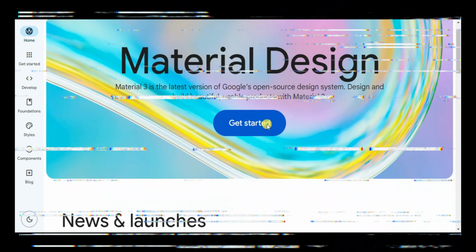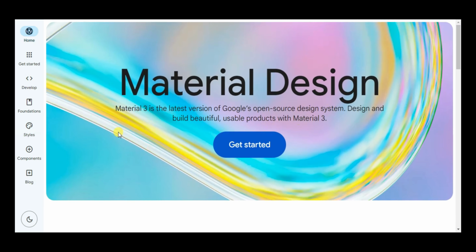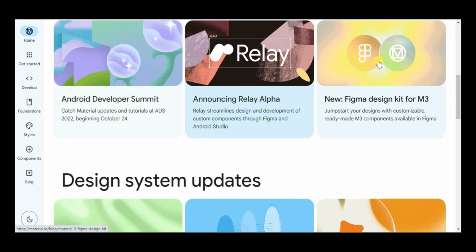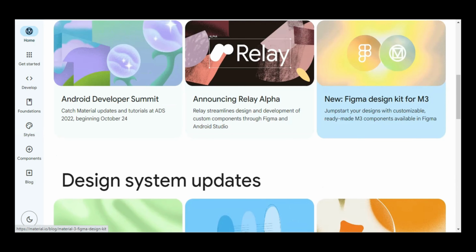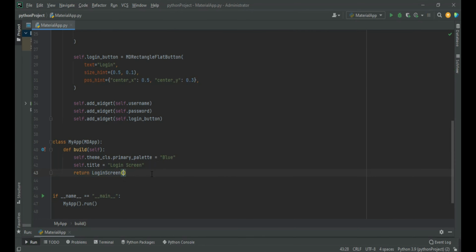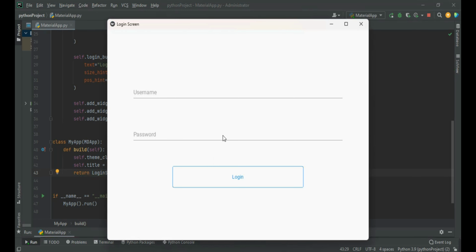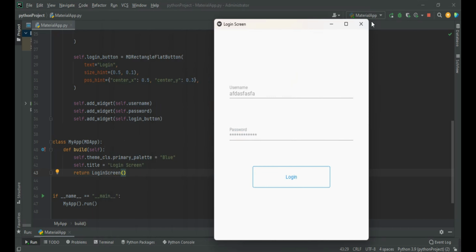Hello and welcome to today's video tutorial on how to use MaterialApp in KivyMD with an example. In this tutorial, we will go over the basics of how to use MaterialApp in KivyMD, and we will walk you through a simple example to help you understand the process.